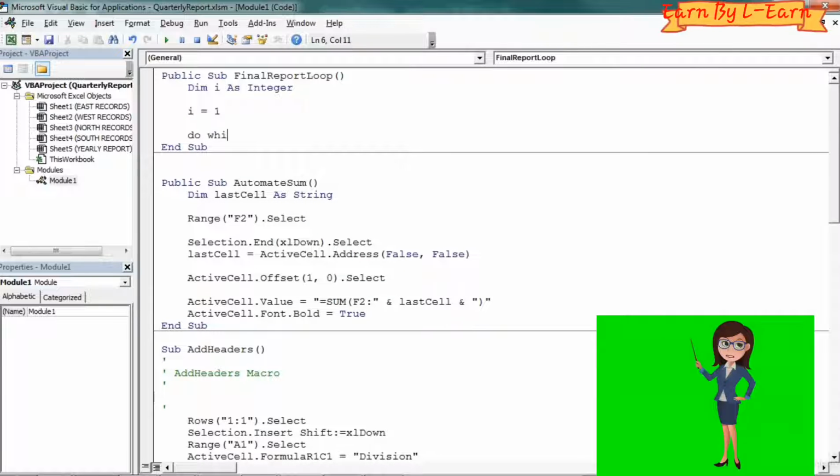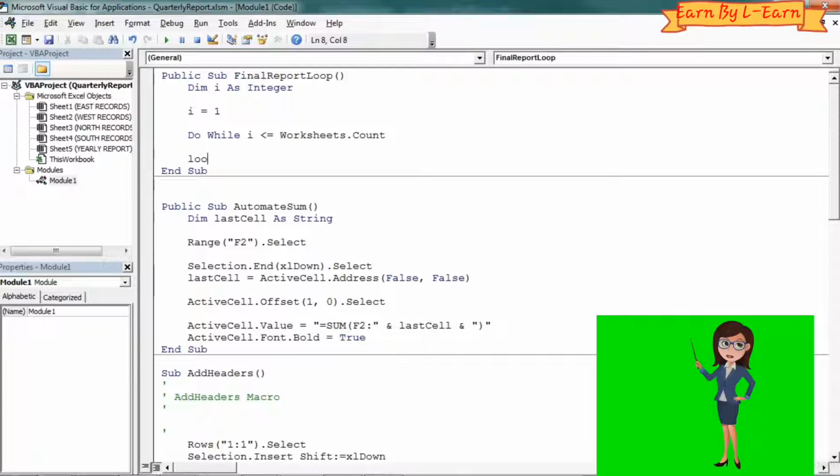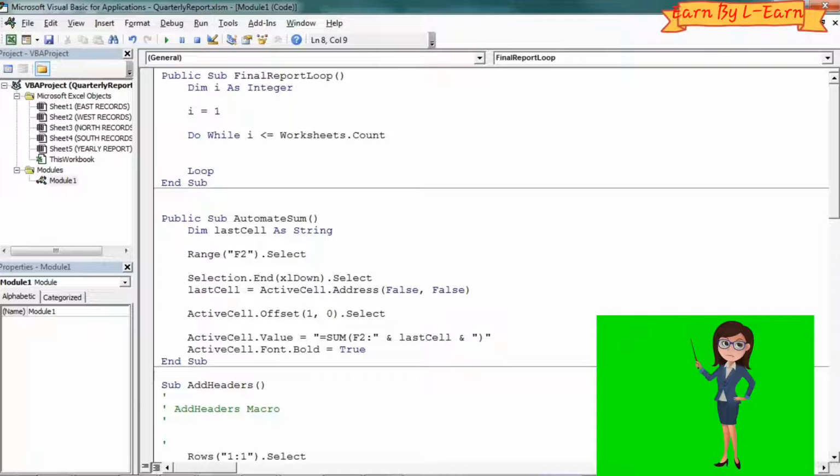And I'm going to do another do while loop. Do while I is less than or equal to... now how many worksheets do we have? Remember that whole story? I want to build a loop through every worksheet within this workbook. So we get our worksheets object, and we get back into that count property. Now there's one more thing that we're going to do here with this loop, and then I'll talk some more about that in a moment. Let me go ahead and finish this one off. We've got our loop. Let's take I and make it equal to I plus 1.